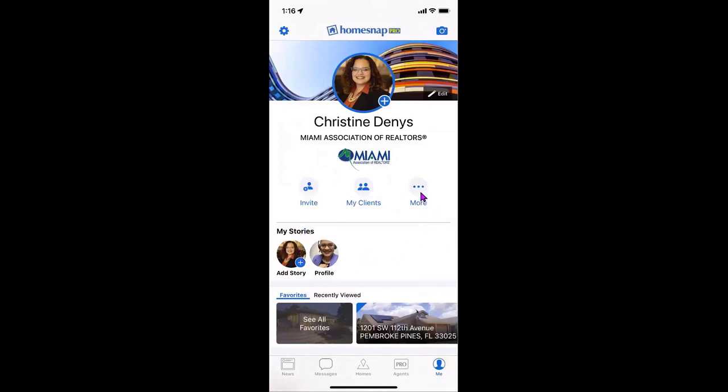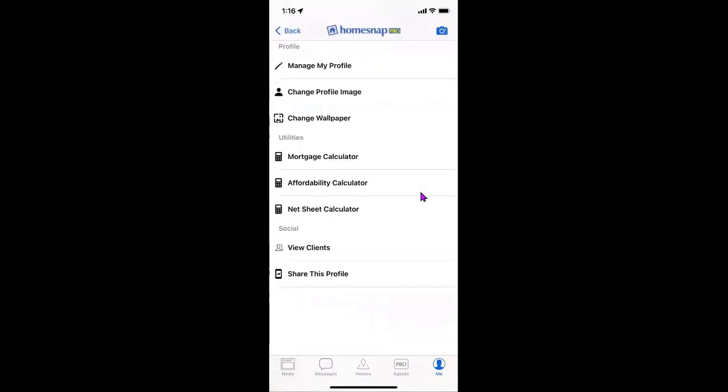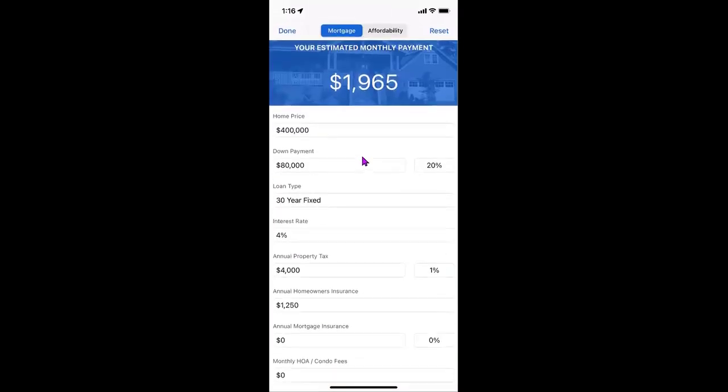Now we're going to go into the 3 dots where it says More. Click. Now from here, we can also manage our photos. We can also change our profile image and that background picture that we did. But I love that you have a mortgage calculator, an affordability calculator, and a net sheet calculator. So let me go ahead and click on mortgage calculator. From here, I have 2 options. You have your mortgage and your affordability calculator in the same section, and we have an estimated payment here.